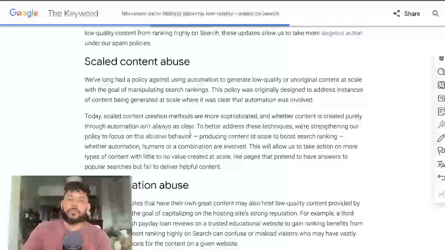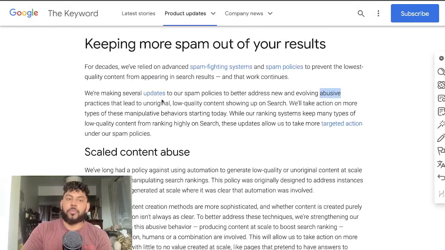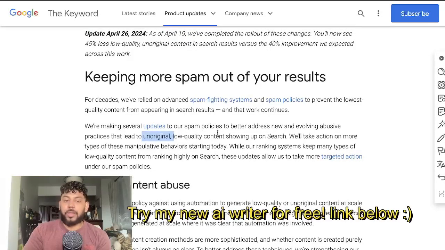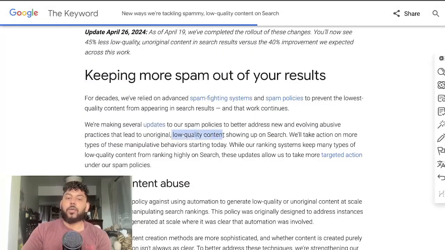If we scroll down here, it says that Google will remove abusive practices that lead to unoriginal and low quality content showing up on search. So if you want to bypass spam, you need to create original and high quality content. Now you can create original and high quality content using AI. I've showed you guys many tutorials in which you can follow to write factual, up-to-date articles, right? And you can do that using AI. So it's not saying that you are not able to use AI, but when you're using AI, be original and write high quality content.